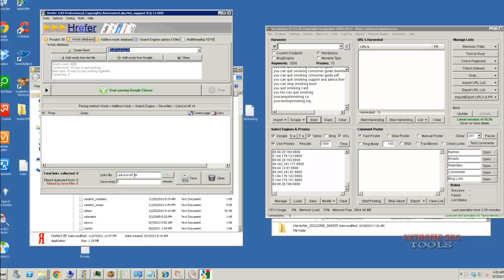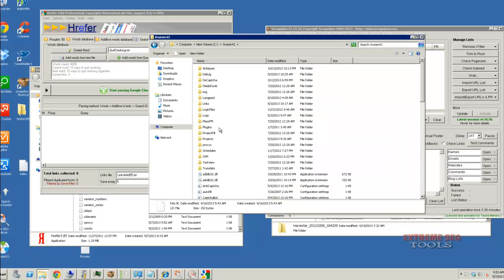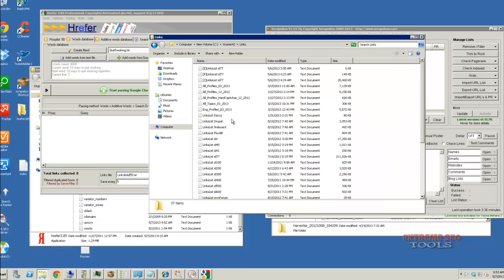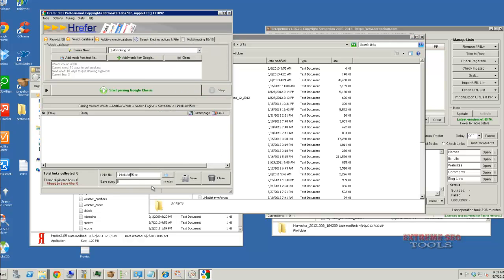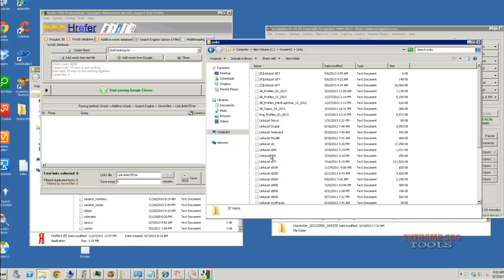I'm pretty sure you can name your links list after you're done the scraping, but let's call it something else anyways right now. You still want to call it links list ID. But I don't like to save it as links list ID 1 because there's already a links list ID 1. So I'm just going to call it links list ID 55. There, that's the correct format right there: links list space ID and the number.